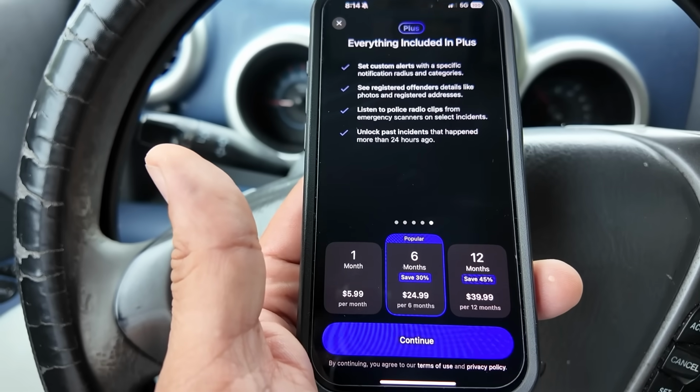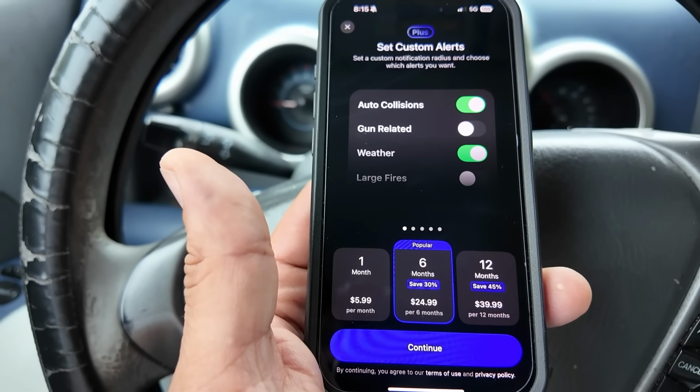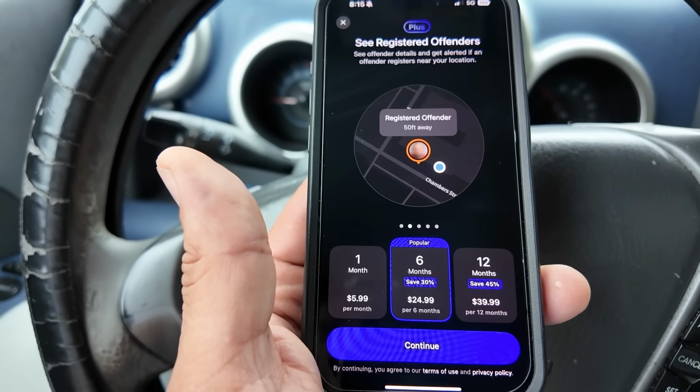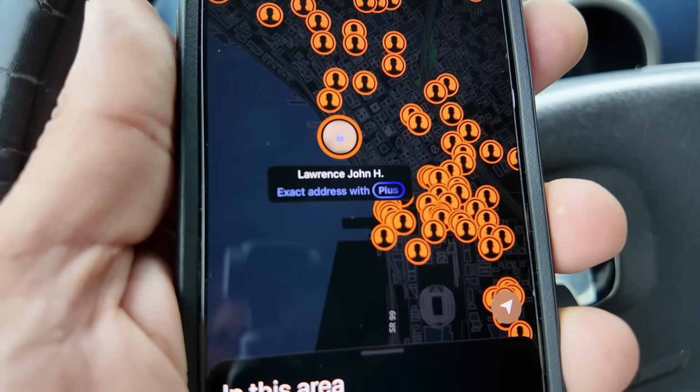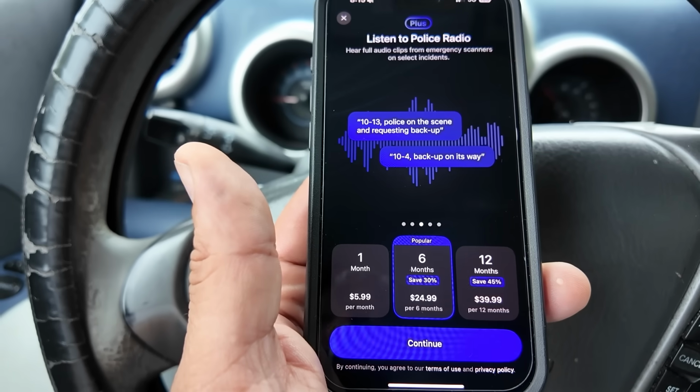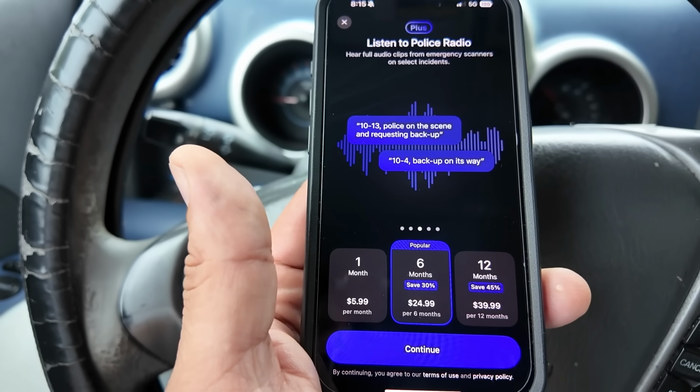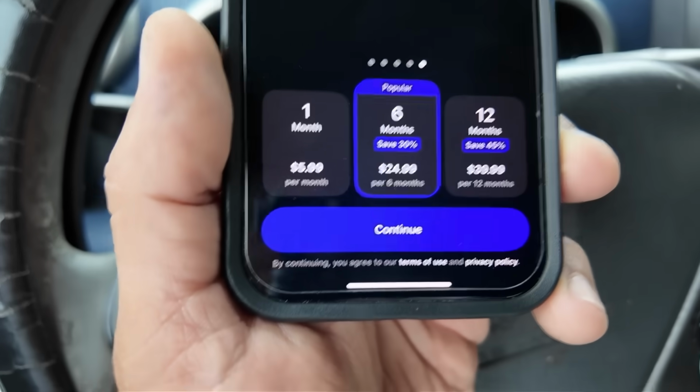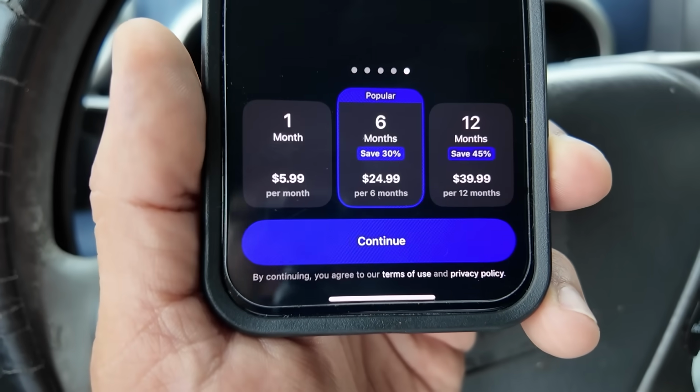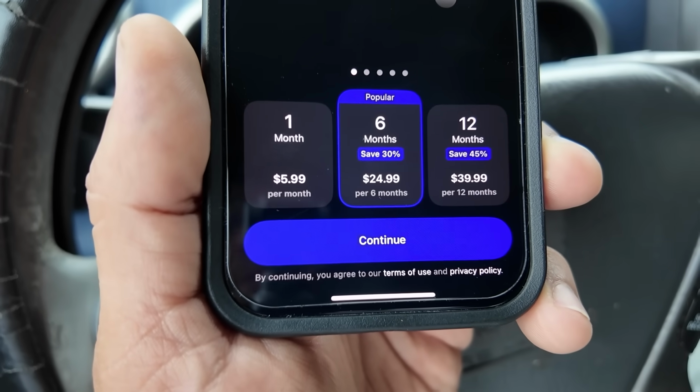Quick heads up before we dive into the features. I'm currently using the Citizen Plus subscription, which unlocks a lot of what I'll be showing in this video. That includes things like setting up custom alert zones, viewing registered offenders, listening to police scanner audio, and accessing incidents older than 24 hours. You could get Citizen Plus for $5.99 a month, but if you go with a 6 or 12-month plan, it breaks down to around $40 for the entire year.